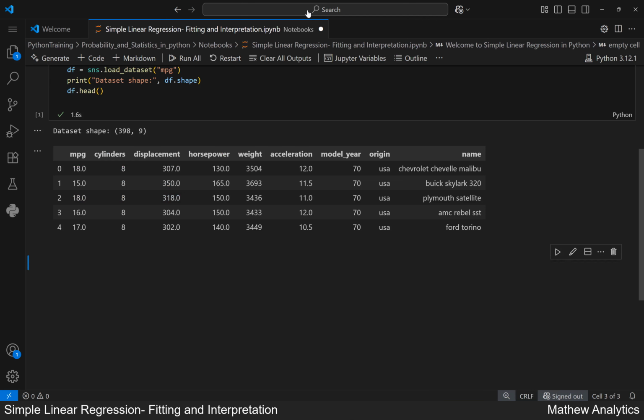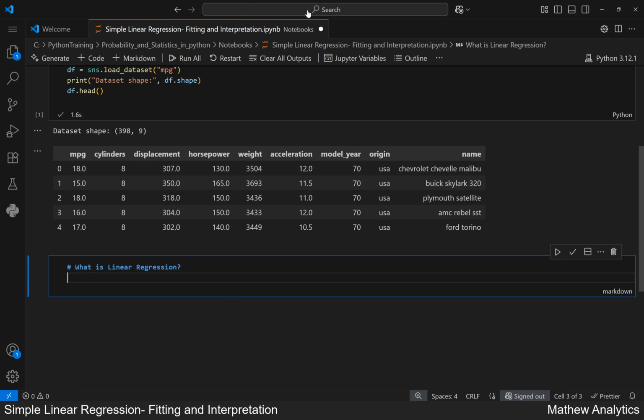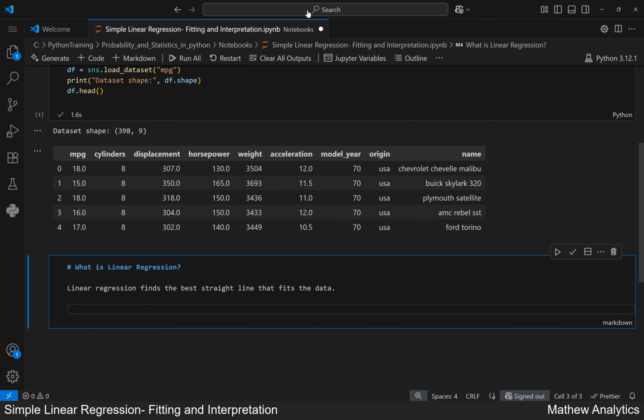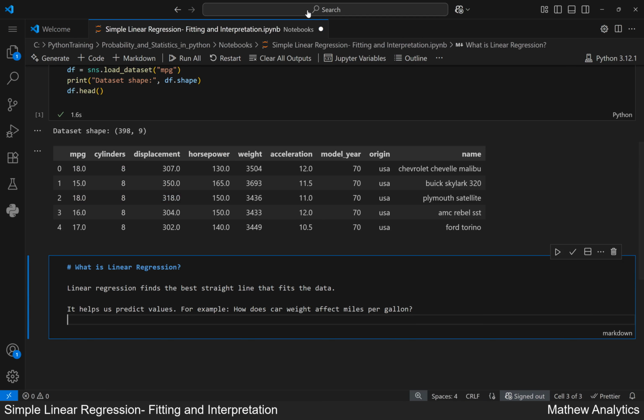What is linear regression? Linear regression finds the best straight line that fits the data. It helps us predict values. For example, how does car weight affect miles per gallon? Running the cell now.